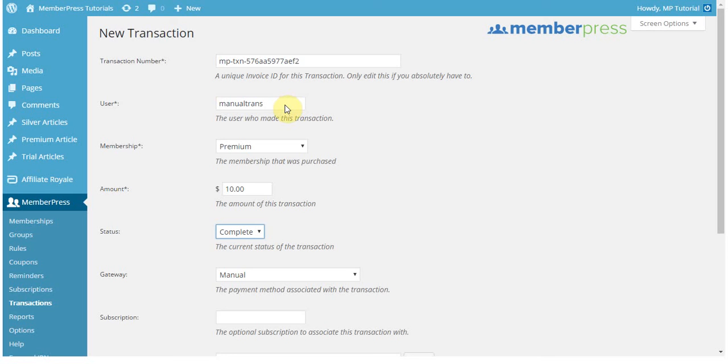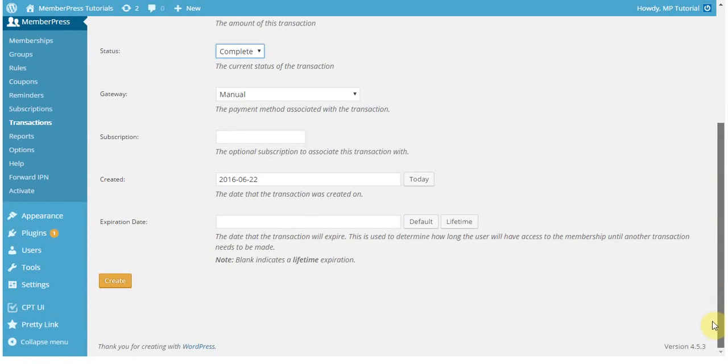Alright, so I've entered in that information now, and you'll see the only things that I really changed was I added the user, I set the membership to my premium, which I'm testing. I set the amount to the appropriate amount that the membership is for. I marked it as complete. The gateway you can leave just as manual. Subscription, you can leave that blank. MemberPress will just generate a generic one for you.